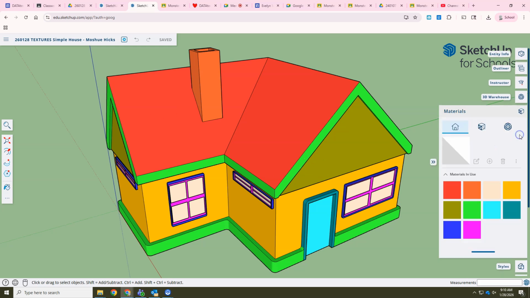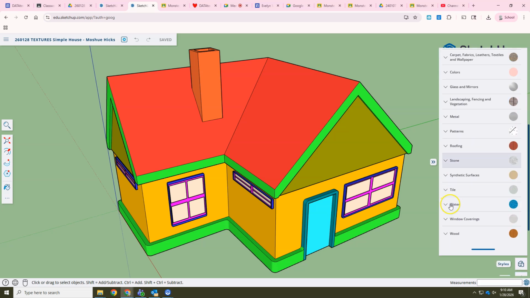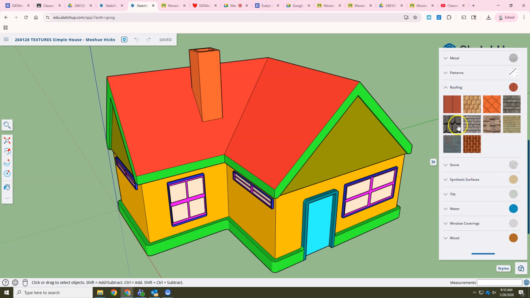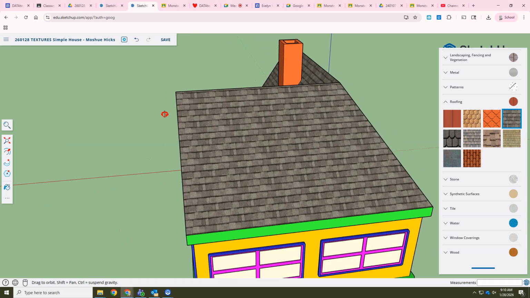And over here in materials, instead of these colors that are being used in the house, I'm going to click over here and look at some of the others. Roofing will be down here under R, and these are the different tiles for the roof. There's some shingles. This is shingles. And I'm just going to shift click and change all of the roof at once to see what I see.